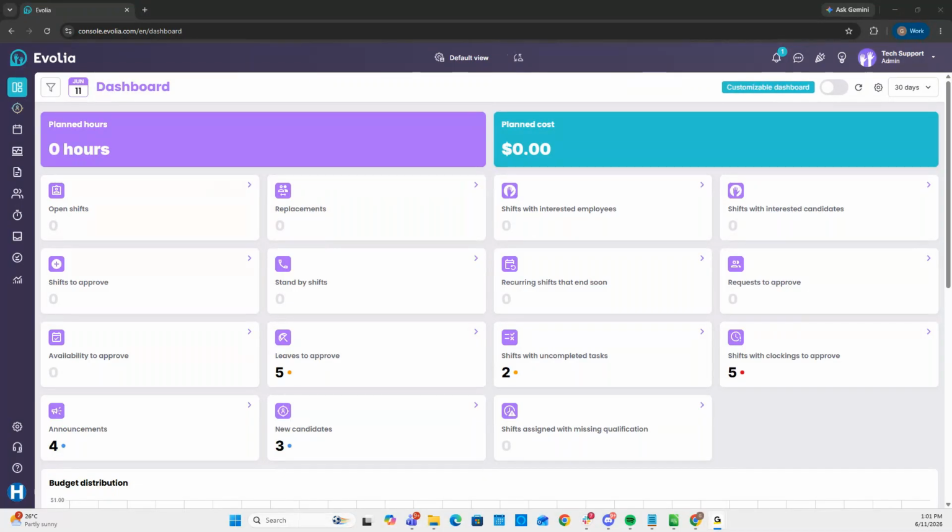So today's webinar is going to concern timesheets approval. The goal of today's webinar is to give you certain tips to improve your timesheet approvals within your enterprise with Evolia. So let's jump straight into the subject.